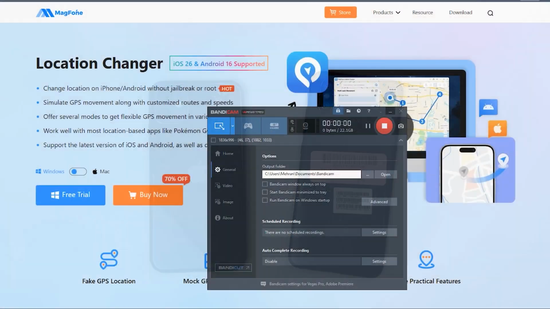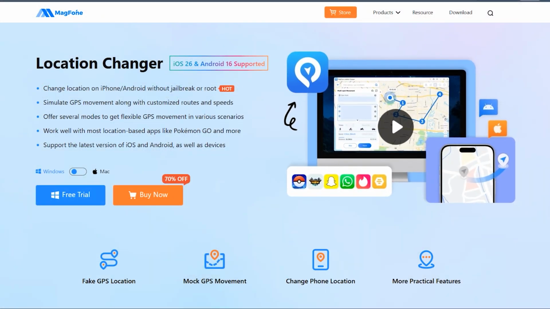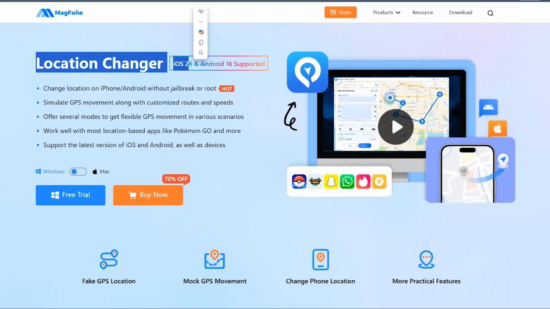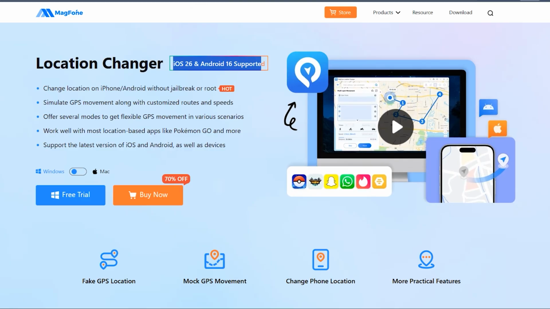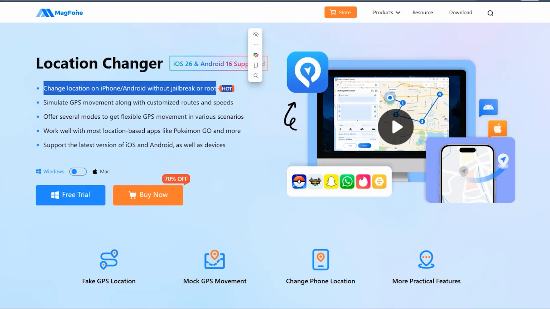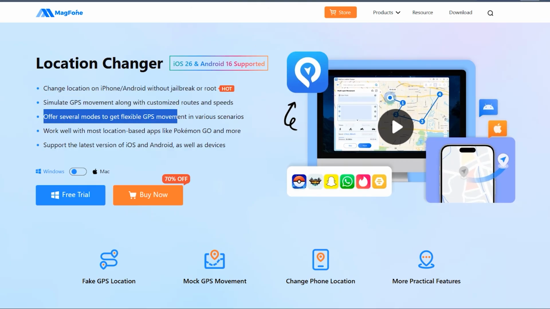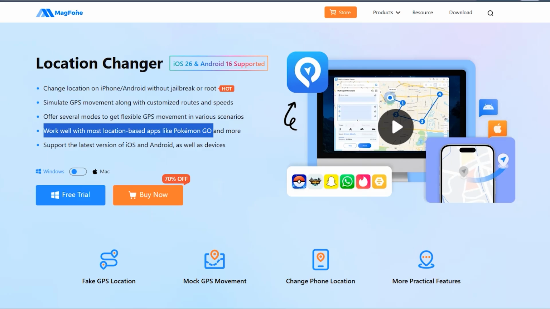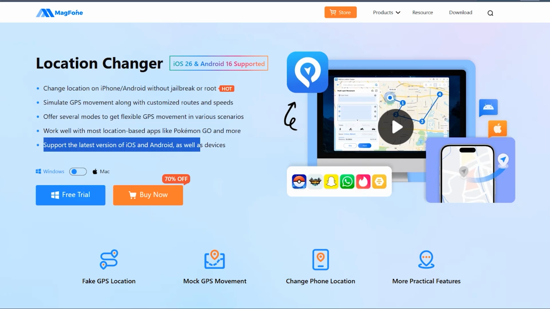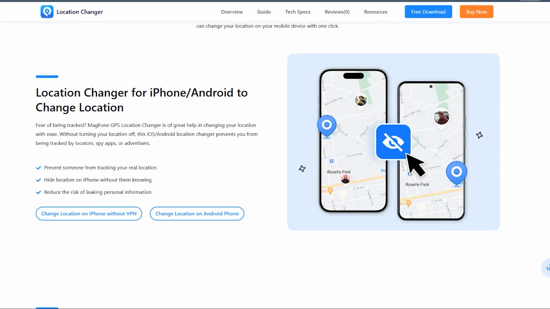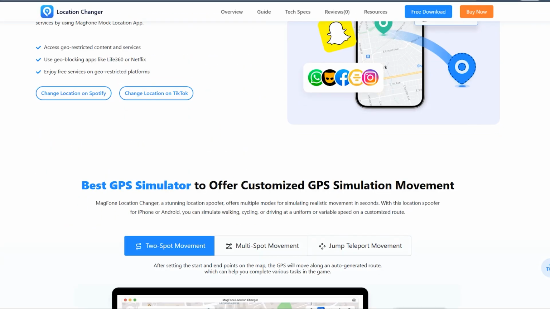Like I said before, you can do that now with just a single click by using magfone location changer, which is totally compatible with iOS 26 and Android 16. It can easily change your iPhone and Android location without jailbreak or root, along with customized routes and speed. It also has several modes for flexible GPS movement, works well with most location-based apps like Pokemon Go and social media applications, which I'll be using in this video, and also supports the latest version of iOS and Android.